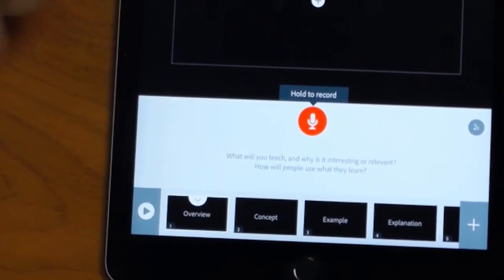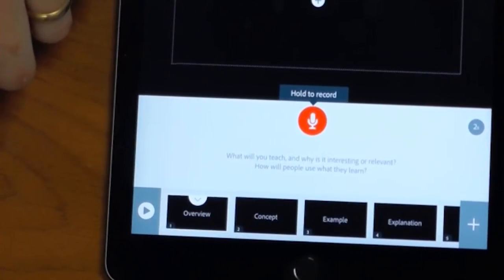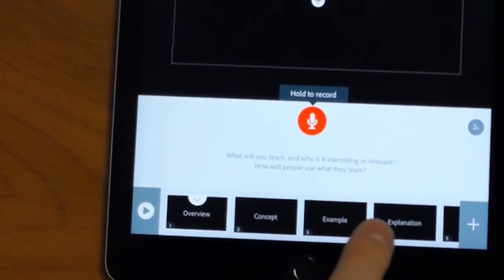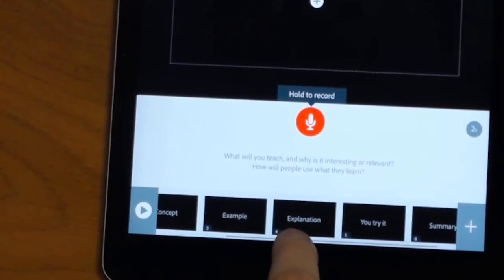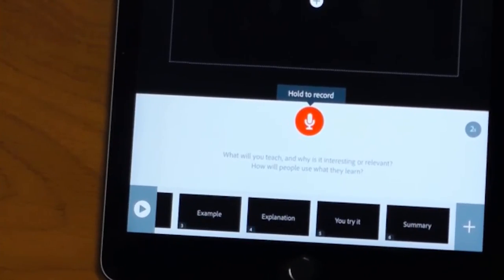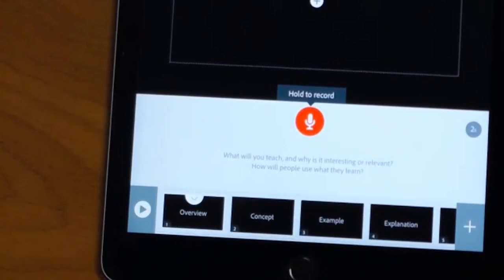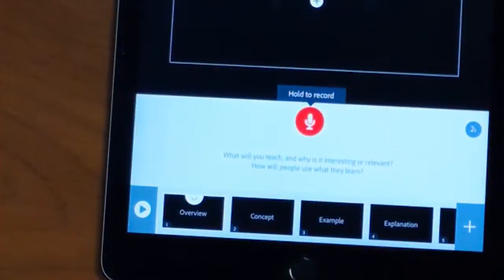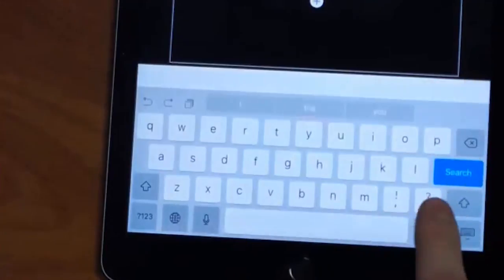The template gives us the first slide for the template is the overview. The second slide is the concept. The third slide is an example. Fourth is an explanation. The fifth slide is try it out. And then the sixth slide is a summary. So you can see Adobe Spark has done the thinking for us. It's laid out a storyline for us. It's laid out a template. And we can start to think about, okay, what's the overview of our lesson? And maybe we're going to do a lesson on creating Spark videos.